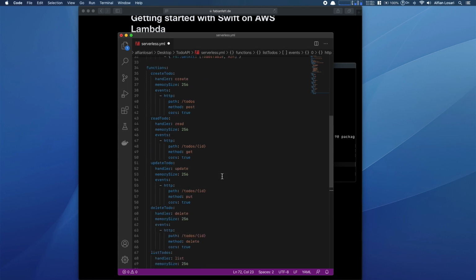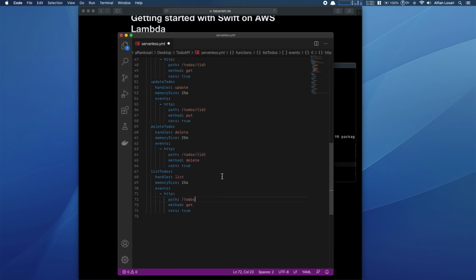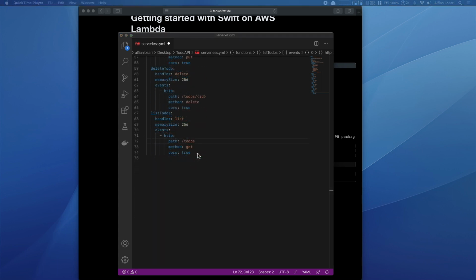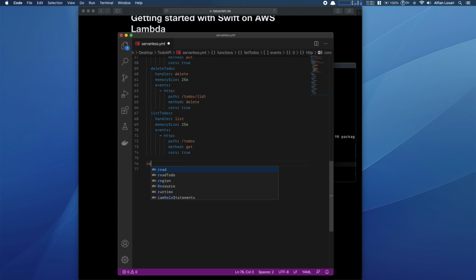That's it for all the functions. Next, we need to provision the DynamoDB table resource. We need to put it inside the resources. Give it a name of todos table. The type is AWS::DynamoDB::Table.